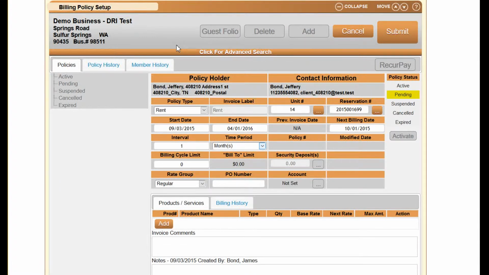Policy number and the modified date will display once this is set up. Billing cycle limit, we can set a policy so it doesn't bill more than several cycles. So if you don't want it to go over 10 cycles, so if you only want to bill 10 months, you can set this up. Usually this is dealt with by the billing date, by the end date. You can end the policy, but this is also available as well. The bill to limit is set on the product, and we'll look at that shortly.